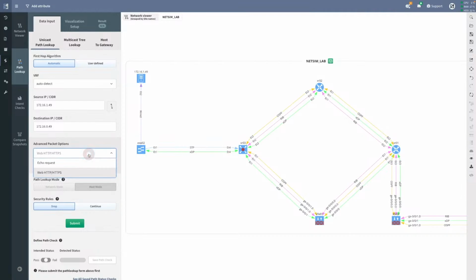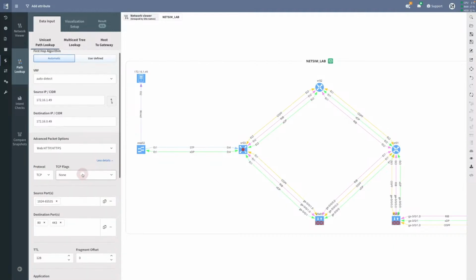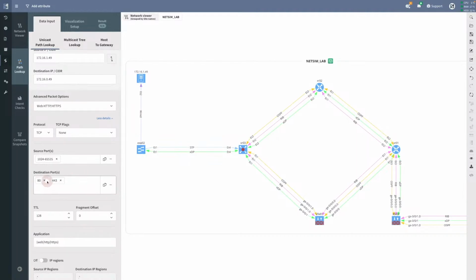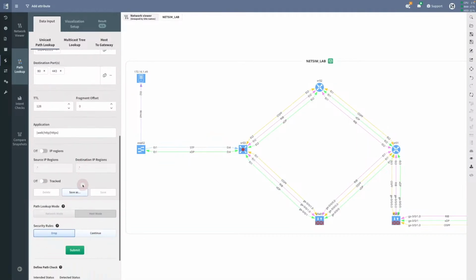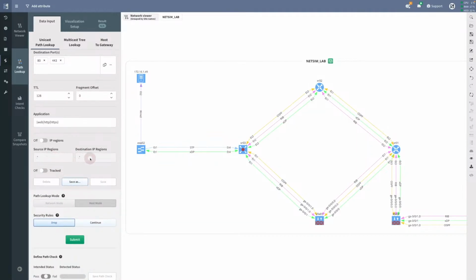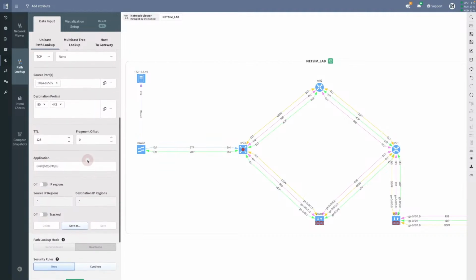You can predefine your advanced packet header options. What we have predefined in IP Fabric right now is an ICMP echo request and web traffic, which is represented by two destination ports, 80 and 443, but you can play around a lot. You can define your source regions, destination regions. You can even set up expected TTL for the path, and a lot of other options.